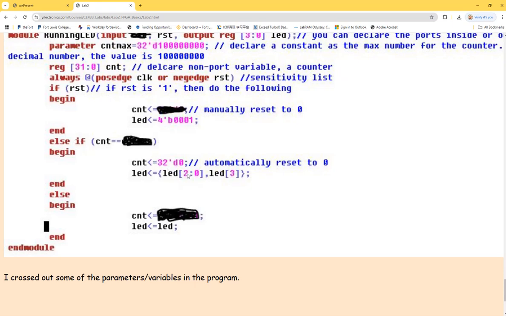Because there are 16 LEDs, right? From 0 to 15. So it's going to be 14 to 0 and then 15, right? So the lower 15 LEDs need to be shifted to the left. So this becomes 14 to 0 and 15. Do we need to change anything here? Increment by what? By 1, right?